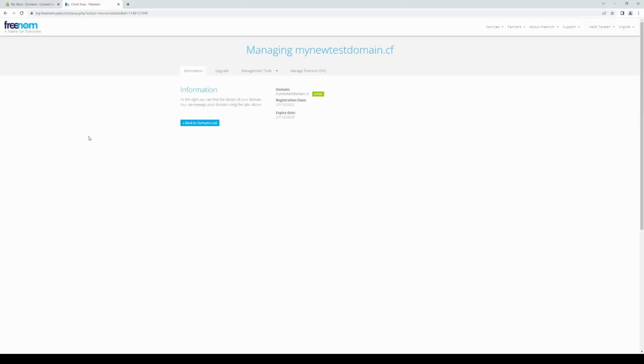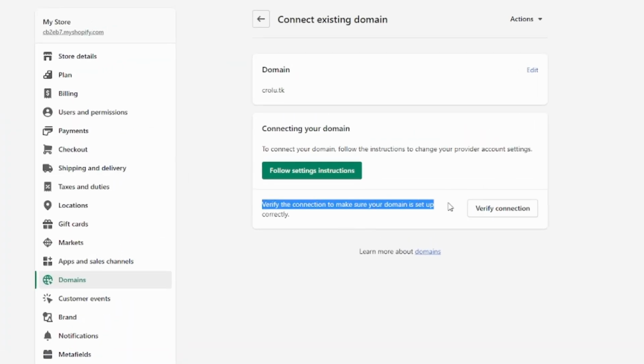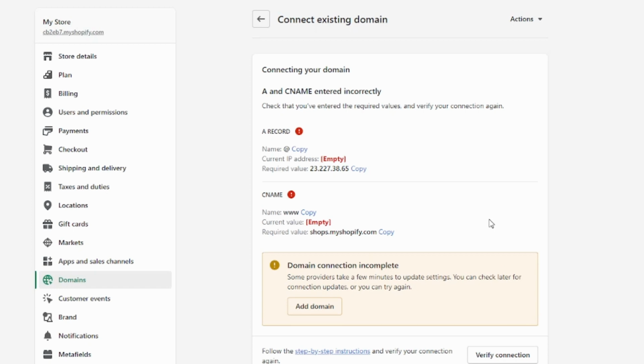Alright, so once you've done that, you want to go back to your Shopify. And then you want to click on this button right here, verify the connection. Click on that. And for me, it's not going to work since I didn't even do it. But it might be that the first time it doesn't work, and it does take a couple minutes or even a little longer. As you can see, it didn't work for me here. But just try again in like 10 minutes or something like that, and it should work.